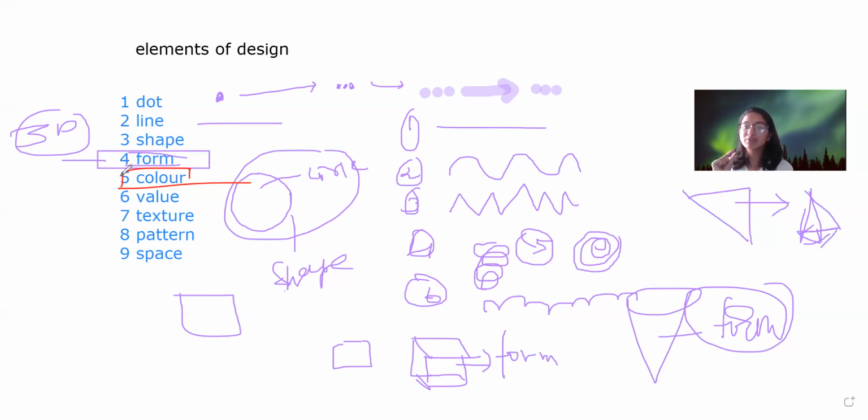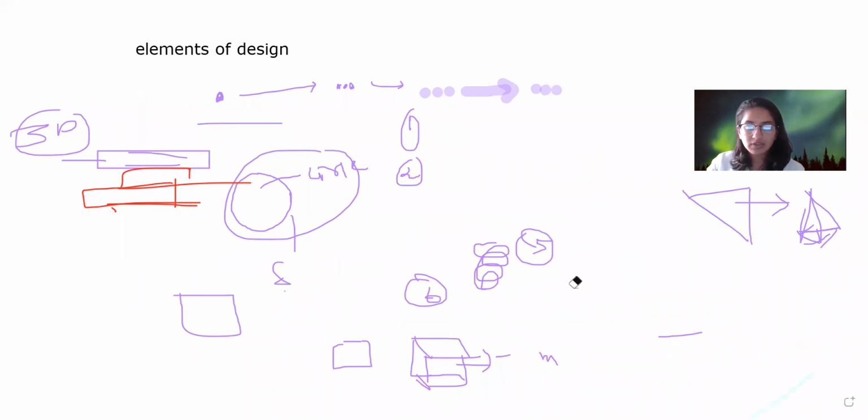Another element of design that catches human attention is also a color. Okay, now moving on to another part, value. What is value? Let me teach you this in a bit of detail. For this, I will be erasing this.